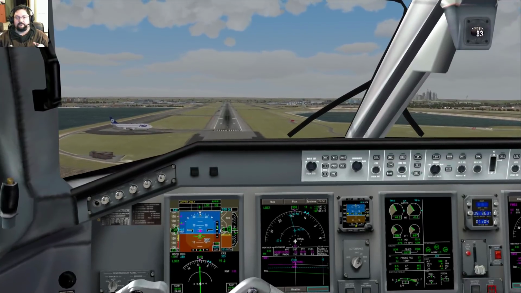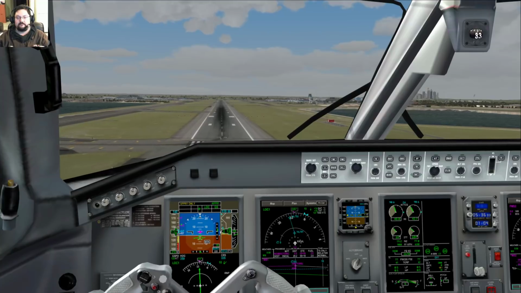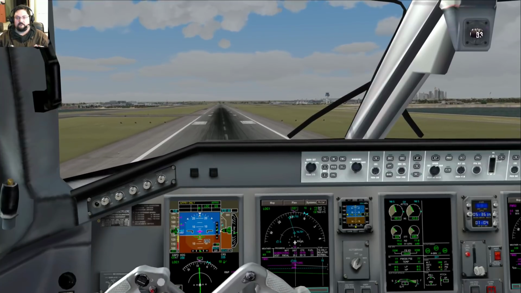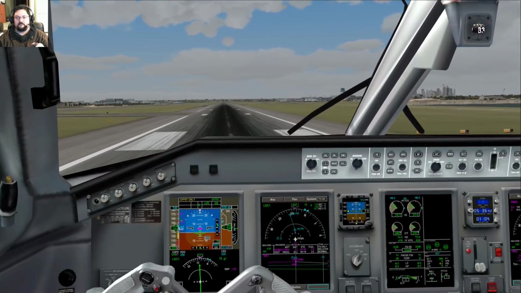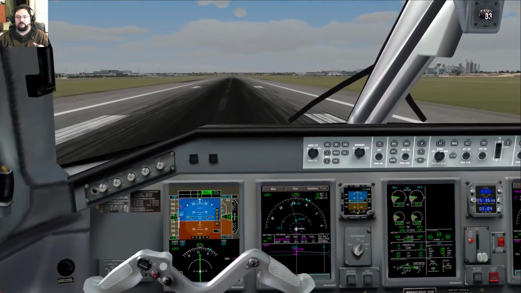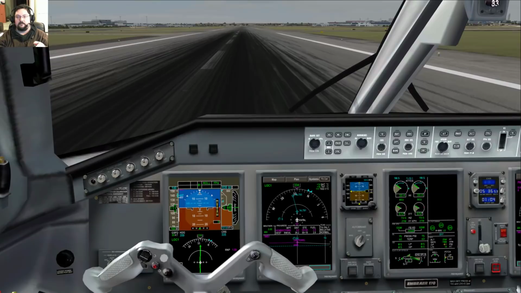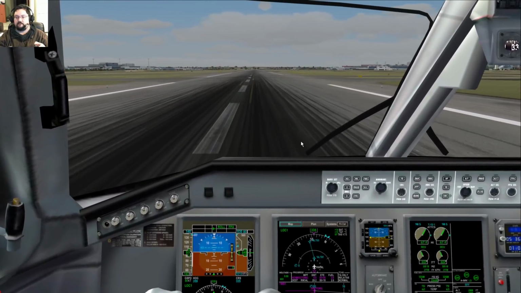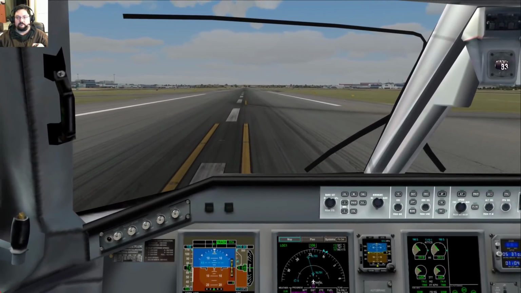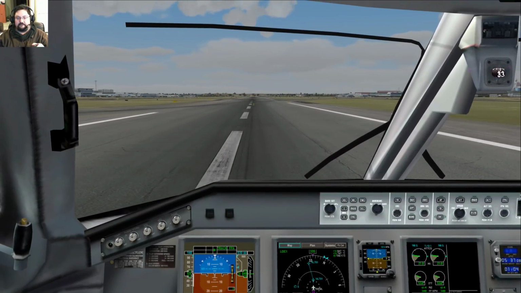Landing. Nice Polar 747 over there. Reversers are in. 80. 60 knots, manual braking.